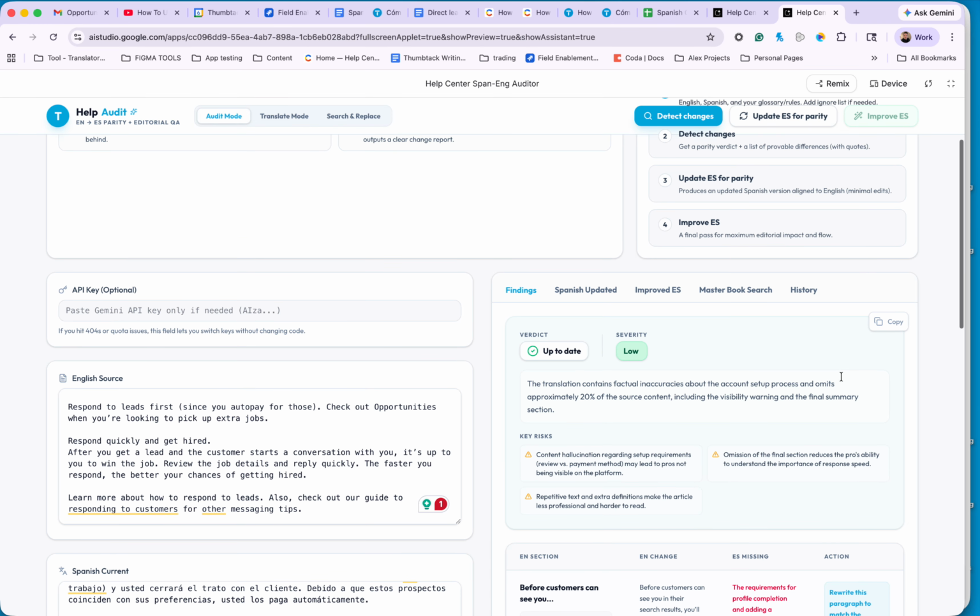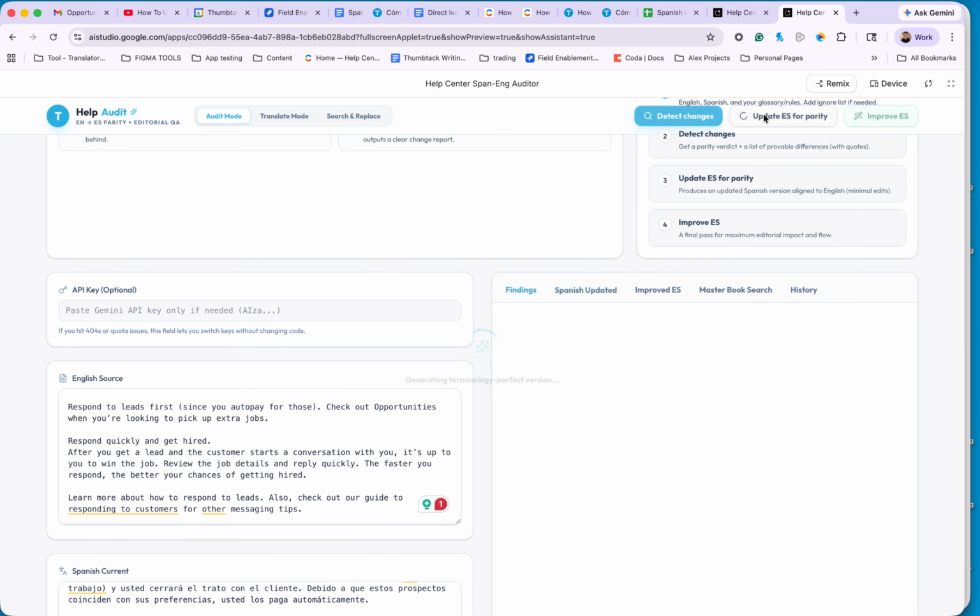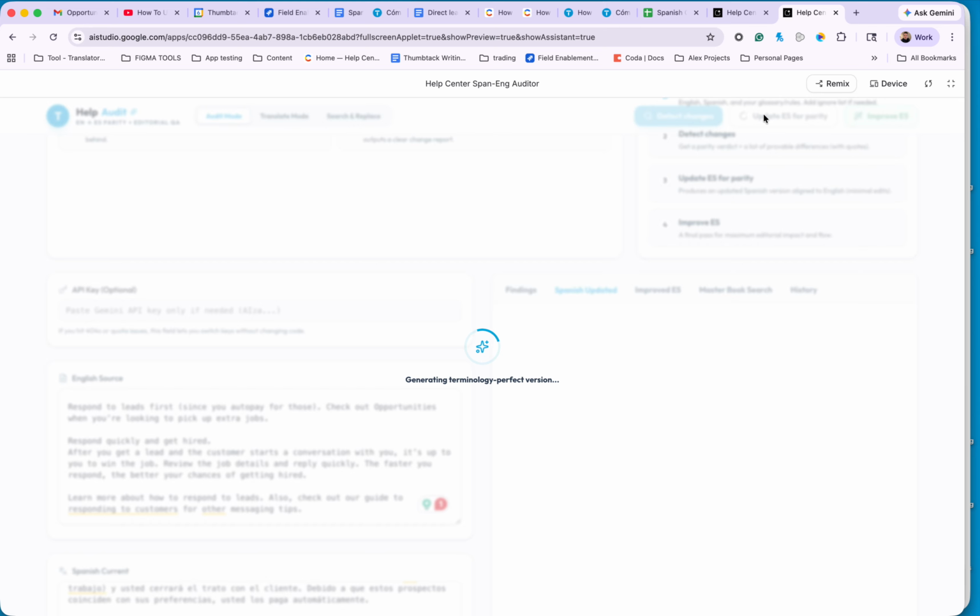The second step is I can click on update ES for parity. That means it's going to use what it found and apply it to the current article that we have. It is going to show us the sections that we need to remove and the words that we need to add to make it completely accurate to the English version.